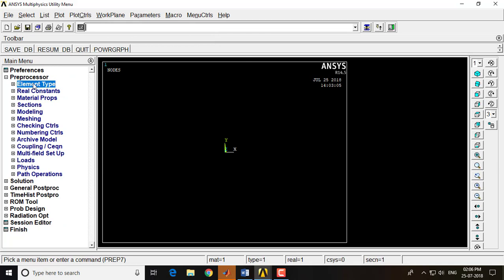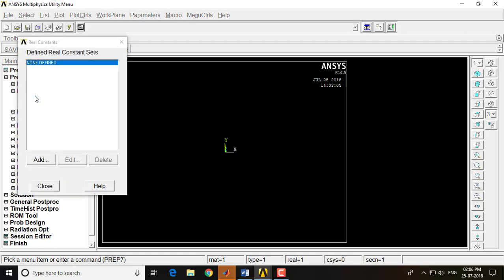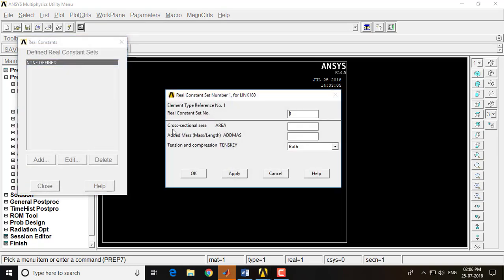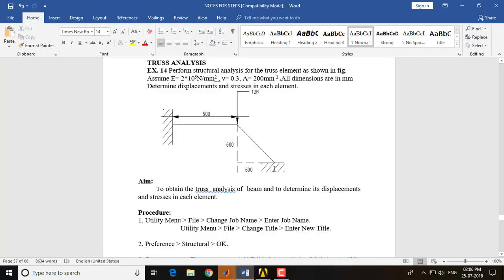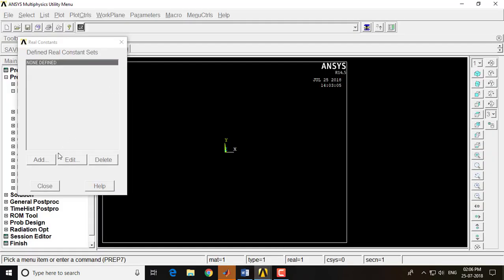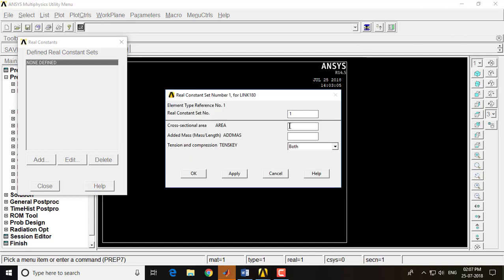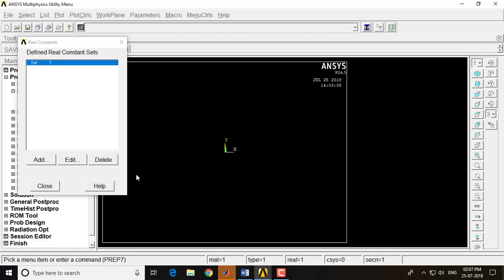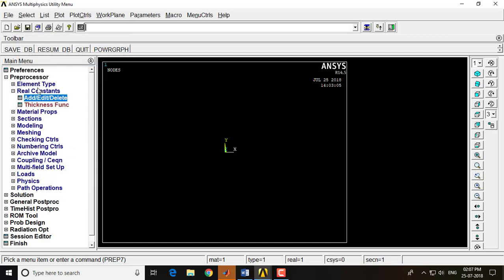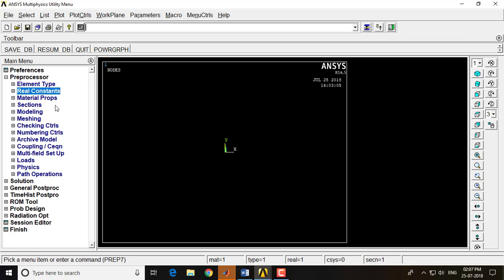Then we have to give the area of the cross section. For that, go to Real Constants, Add, Edit, Delete, Add. It will show the link you have chosen before. Press OK. It is asking for the cross sectional area. What is the cross sectional area? 200 mm square. So enter the value as 200. Press OK. Then close this one. Now we have given the area of cross section.